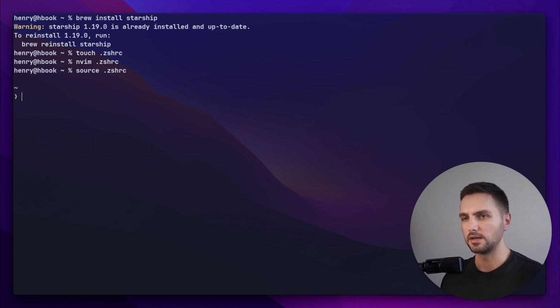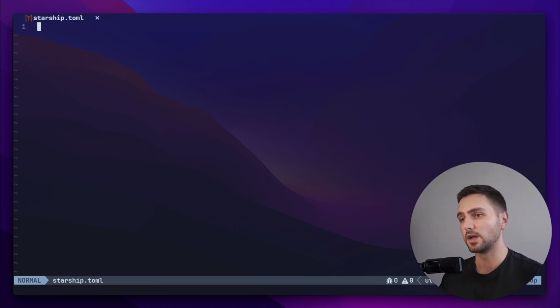To configure Starship, we also need to create a configuration file. I will create this file in the default location with touch config starship.toml. Let's open up this file. Now, by far the easiest way to get a beautiful prompt is to select a preset from the documentation. Let me show you where to find those.